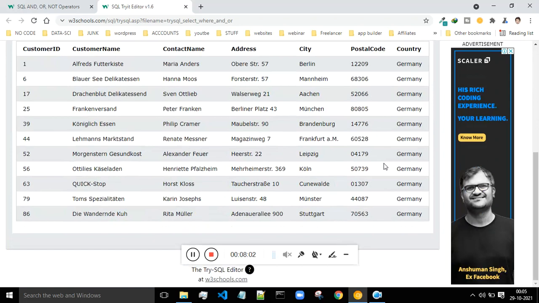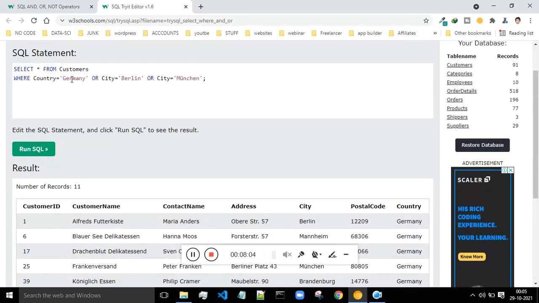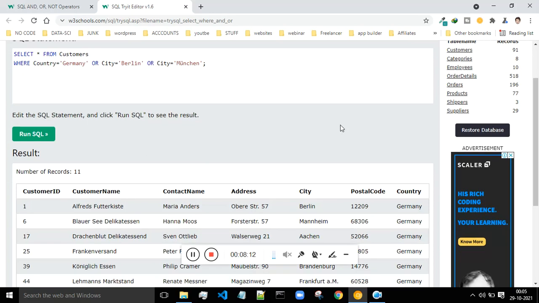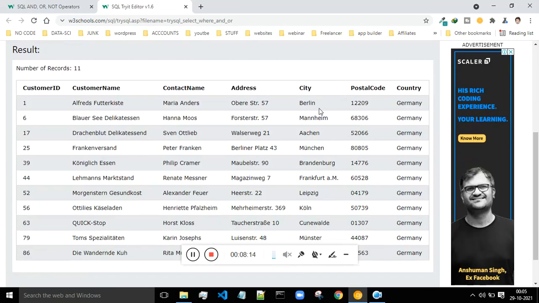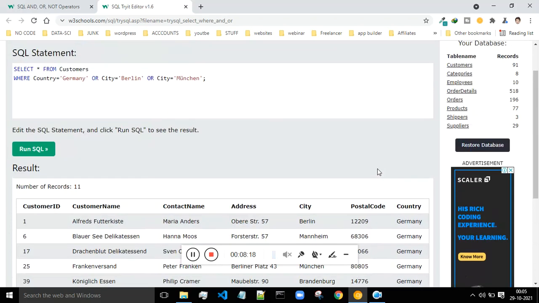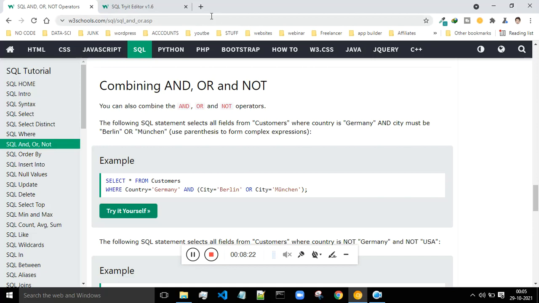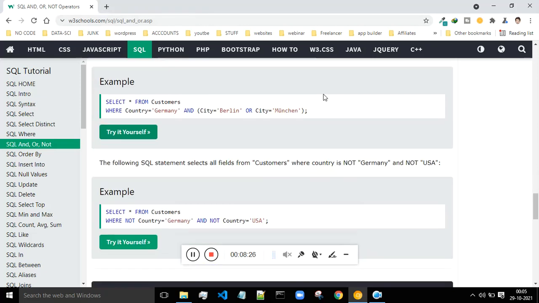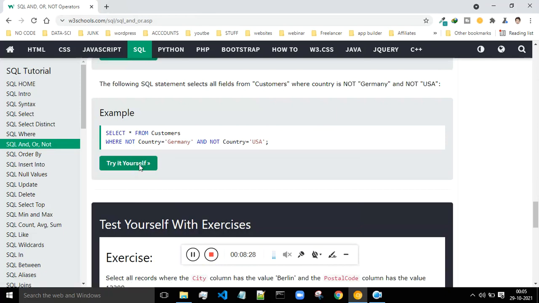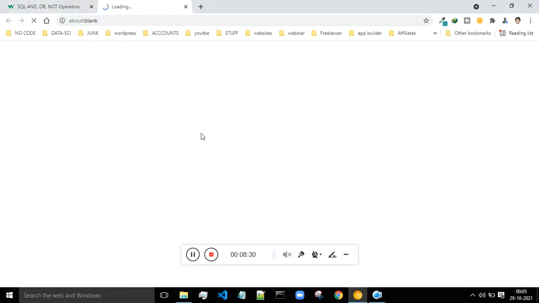Over here, either the country has to be Germany, or the city could be Berlin or München. Country is Germany, city is Berlin or München. So this is how we can give nesting, or we can give multiple AND, OR, and NOT. Next, here is one more example.